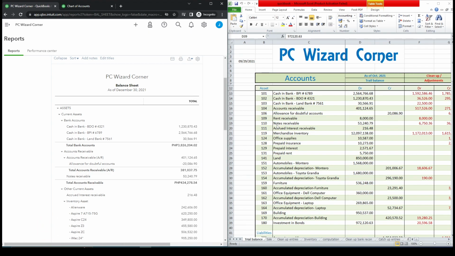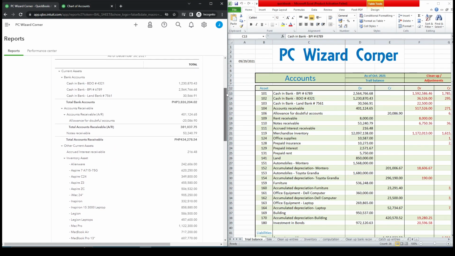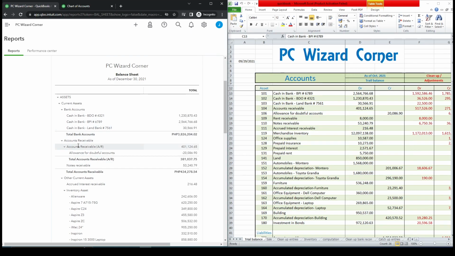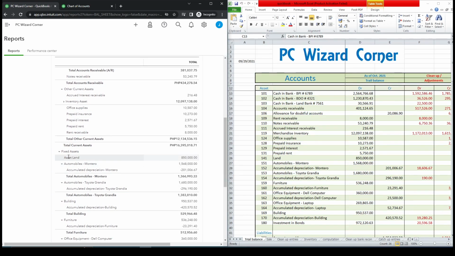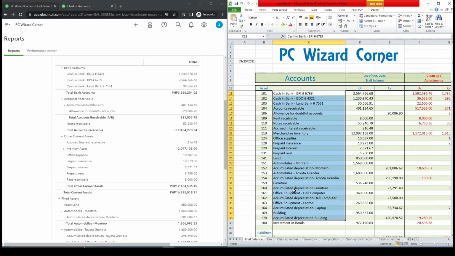From the previous video, we already transferred the fixed asset from land to accumulated depreciation building. And all of this, from here to cash, we already transferred to QuickBooks, as you can see here. As you can see here, the cash, account receivable, and the other current asset, the inventory, the fixed asset, and for the last one is the investment in bond.